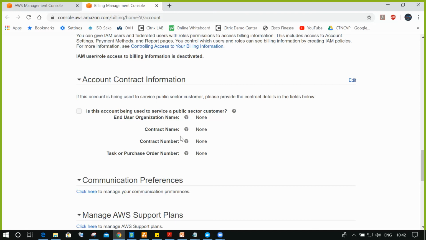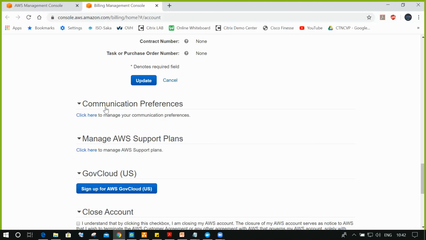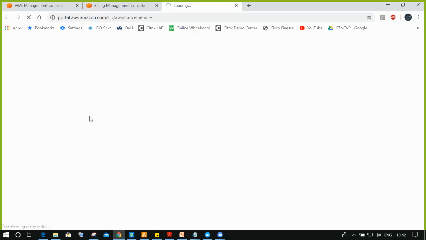This is a free tier account, so we don't have any account contract information. If you want to update any information, you can update it like this. And this is just normal information like AWS support plans. Here is an option where you can check what plans are currently available from AWS. By clicking on this option, it will navigate to a new page.